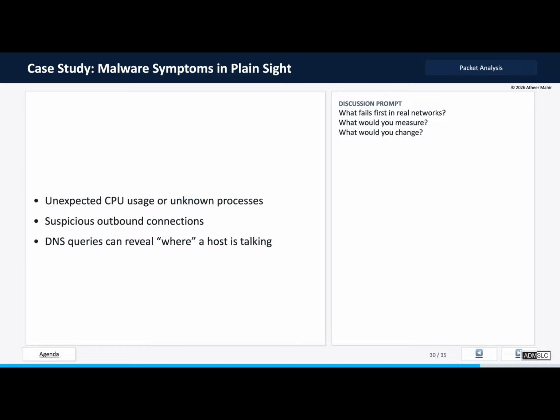Exactly. So they realized they couldn't trust what the computer was telling them about itself. The operating system was compromised. They had to trust the network. So they fired up Wireshark. They did. Now, just looking at the fire hose of packets won't show you a virus. They had to use filters, which is the most important skill in Wireshark. Filters like, show me only traffic from this one computer.